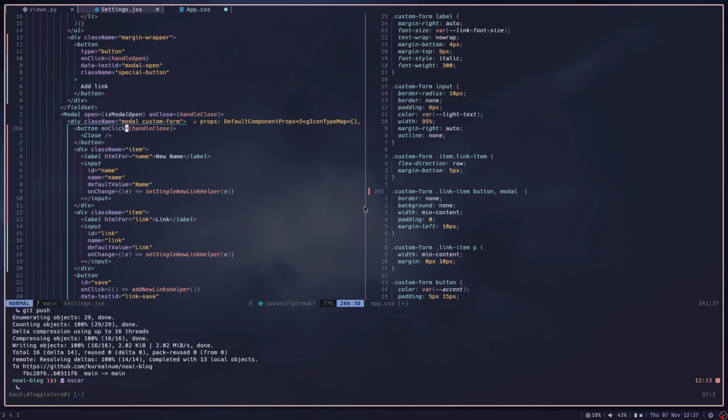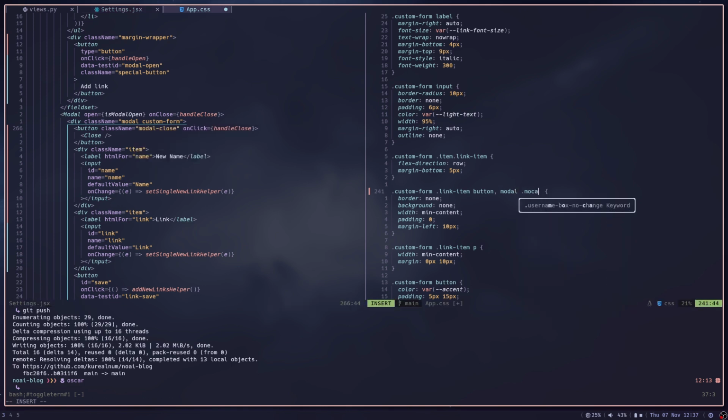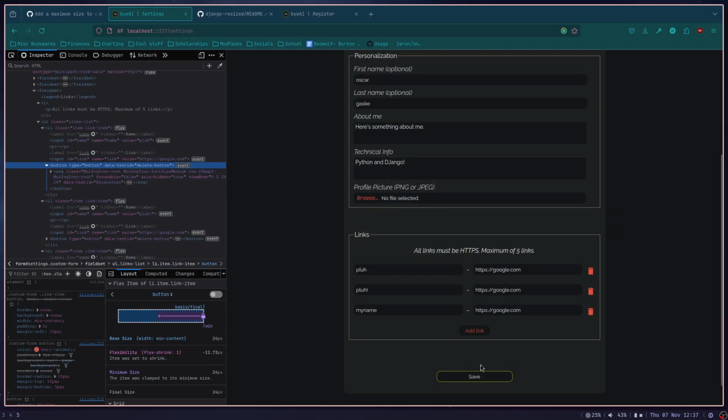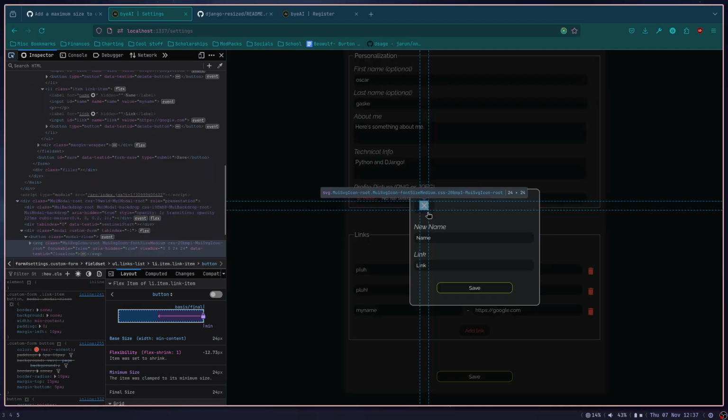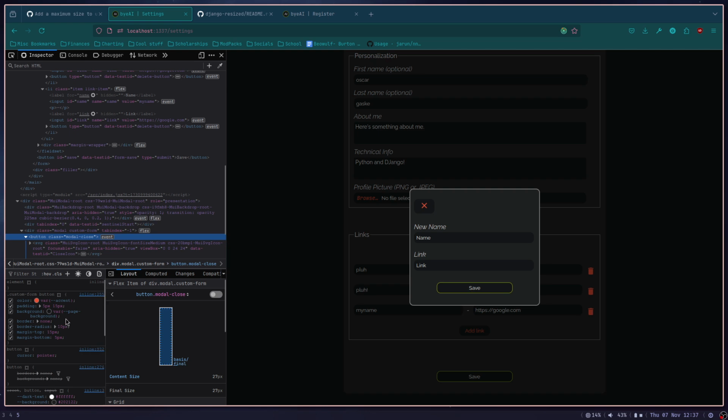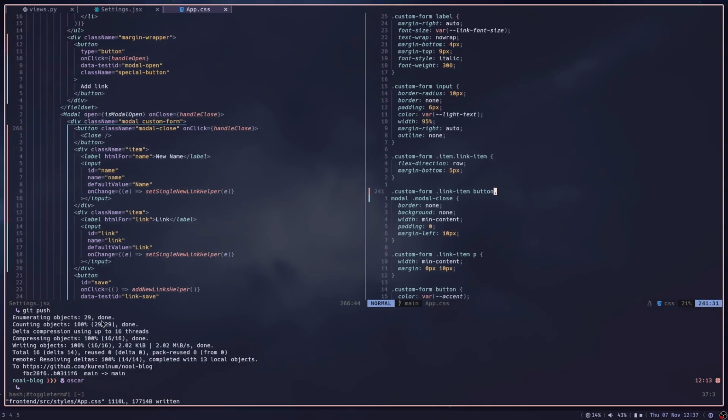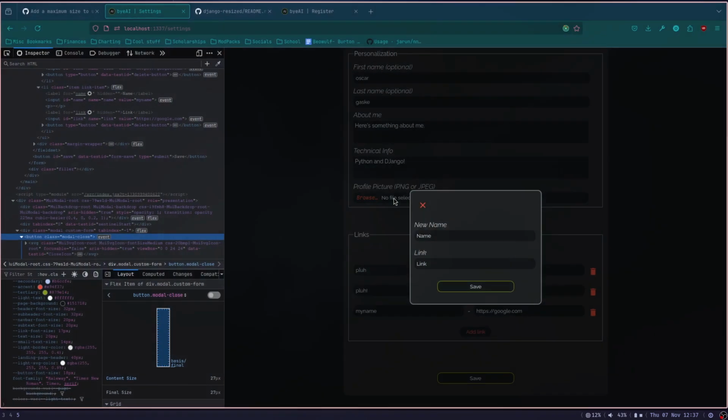What should I call this? Naming is genuinely the hardest part of CSS stuff. Okay, well, this button, modal close. We'll call it modal close. Okay, let's see how that looks. Not being targeted correctly. Let's see. It does not look like it. Maybe I didn't. Let me see. Oh, yep. There we go.